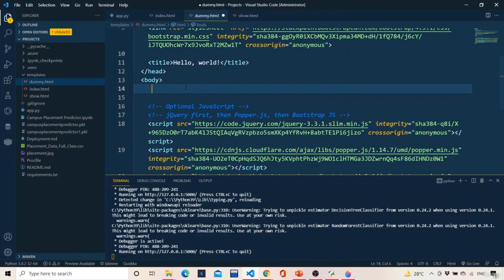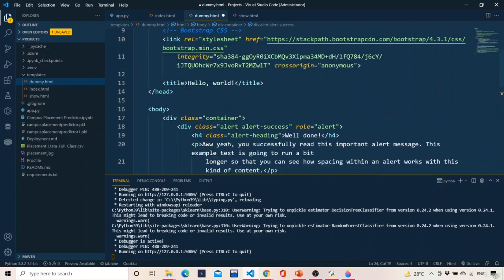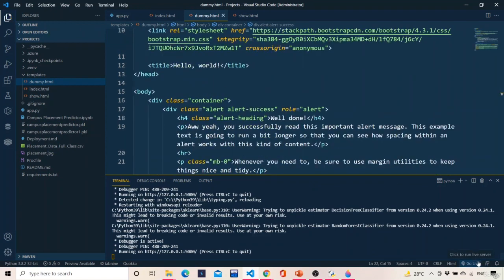So over here what I'll do is dot container. This is one bootstrap class. If I just type dot container over here, I'll get the class, and then I will paste the alert over here, and I'll save it, and just I'll click on this go live.